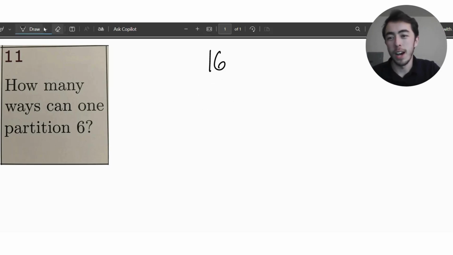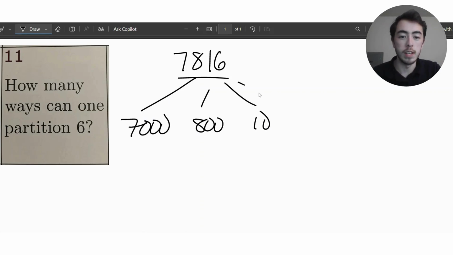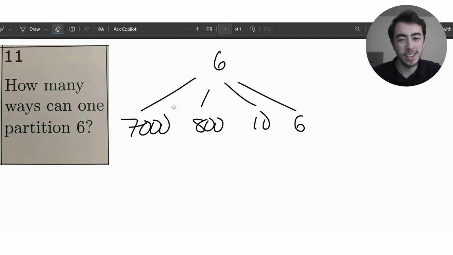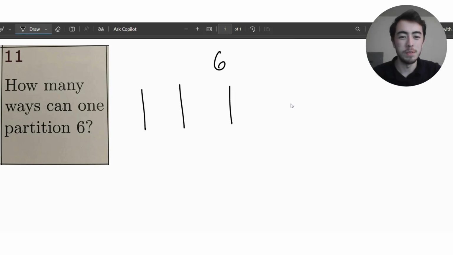If we did this for a higher number, like 7,816, usually the way that partitioning works is that you split it into its thousands, its hundreds, and then tens, and finally ones. Now, this question is a little weird because when I'm just dealing with the number 6, there is no place value to worry about. 6 is just 6 objects.